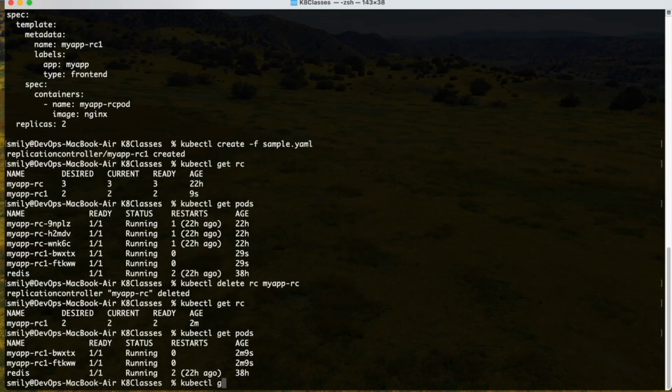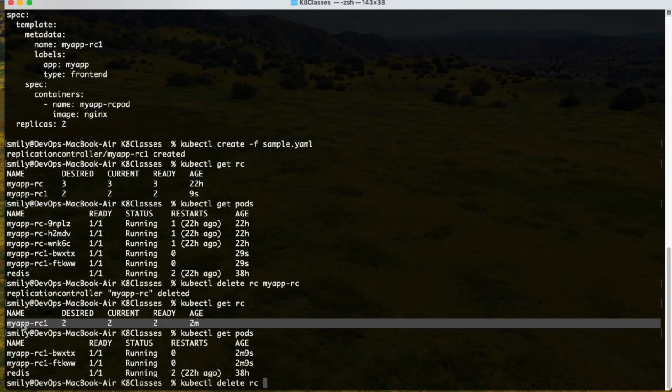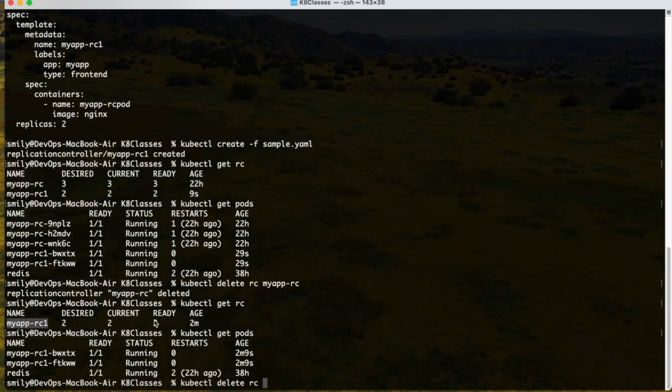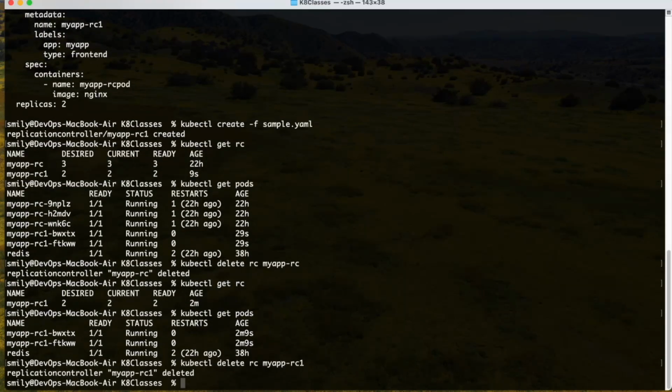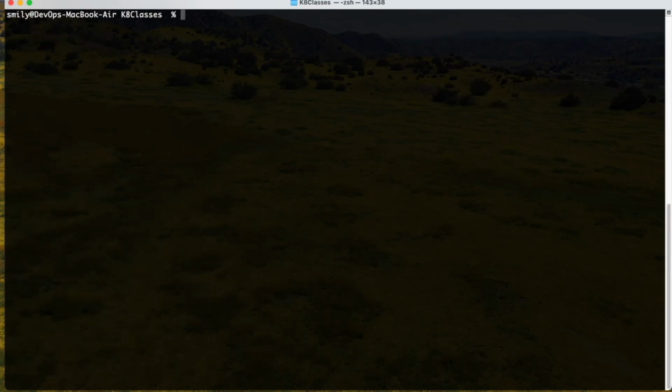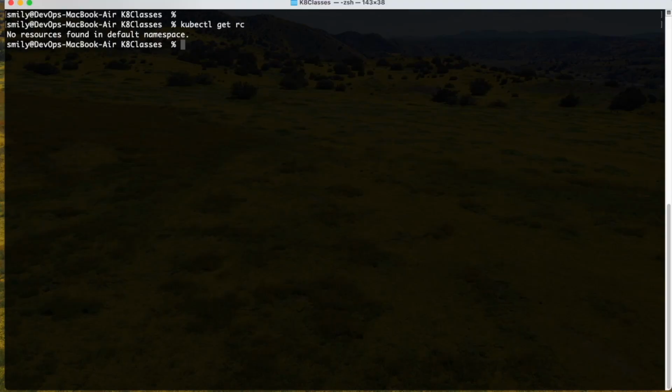Now we can delete rc. What is that name? myaprc1. Okay. Clear this. Now you can try to get the replicas. No resources found in the default namespace. That means we have deleted all 2 replicas, so it will not show anything.